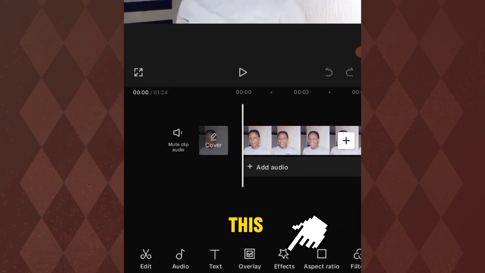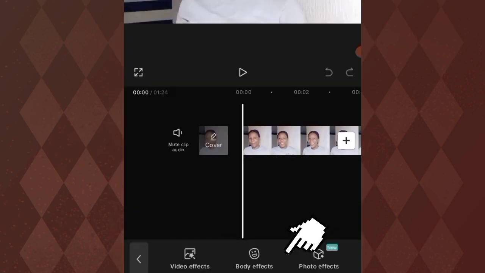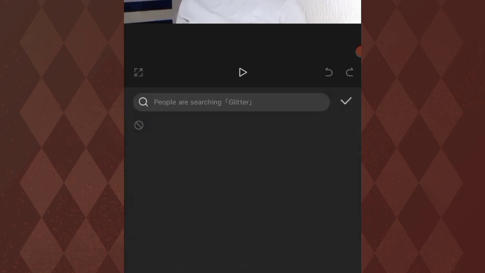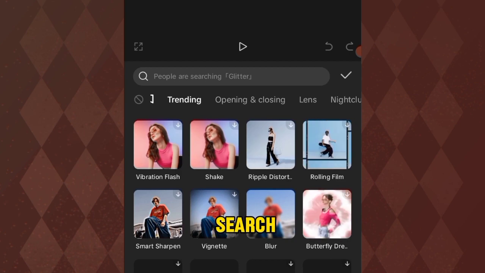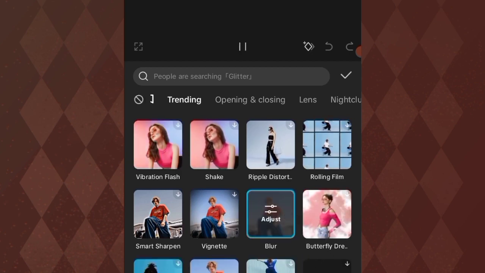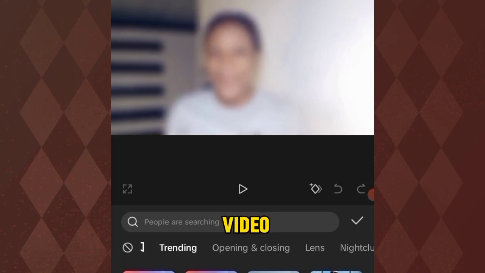So for you to blur this video, you click on effects, then click on video effects. So we are going to search for blur. This is blur. You click on blur, and guys, this is the video. It's already blurred, you understand?